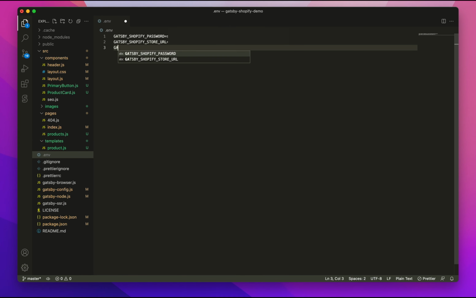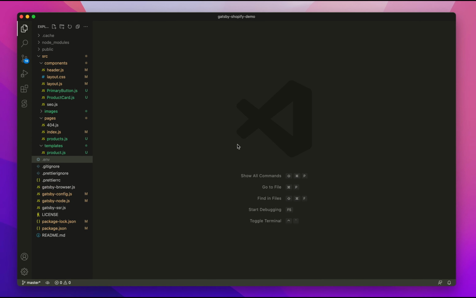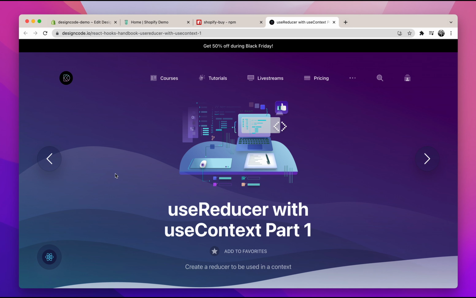In here, we will add the Gatsby Storefront Access token, which will be equal to the one you copied on the dashboard. Then save this file. To create a checkout process, we first need to create a context. You can learn more about how to create a context by heading over to the useReducer with useContext tutorials, Part 1, Part 2, and Part 3 of this handbook.